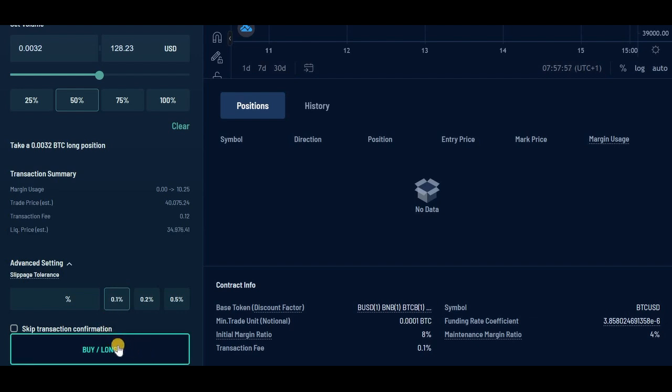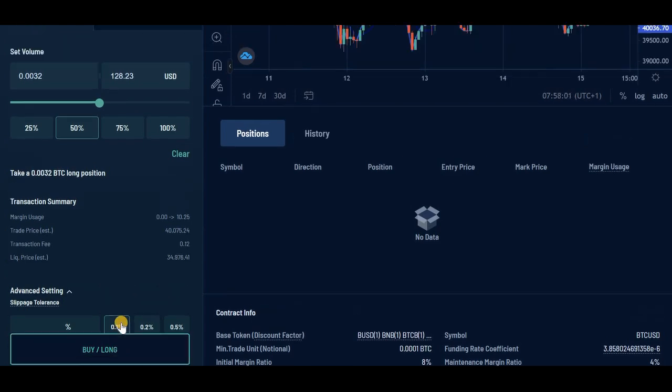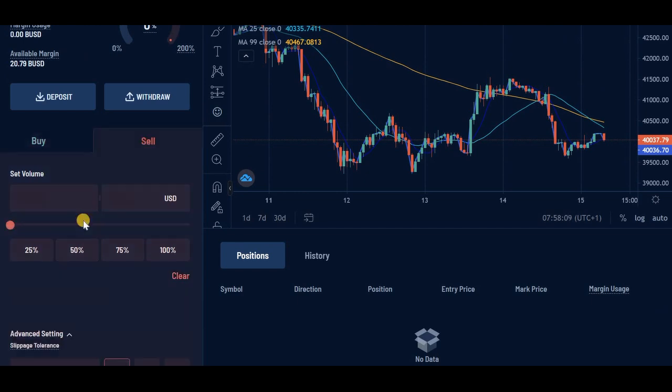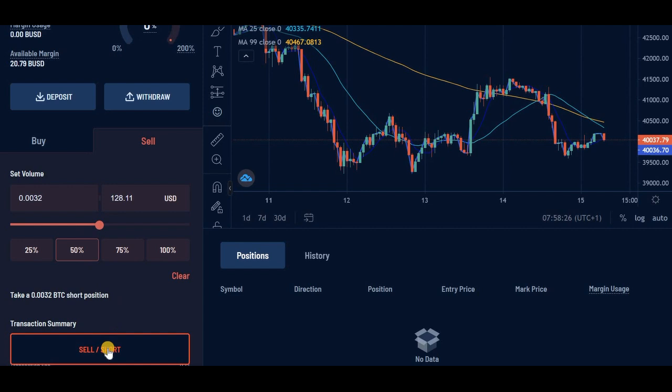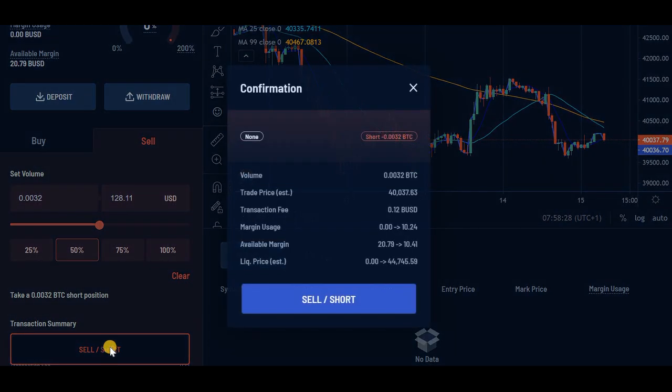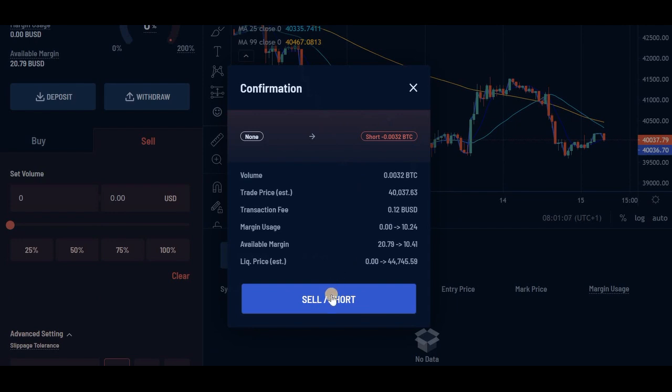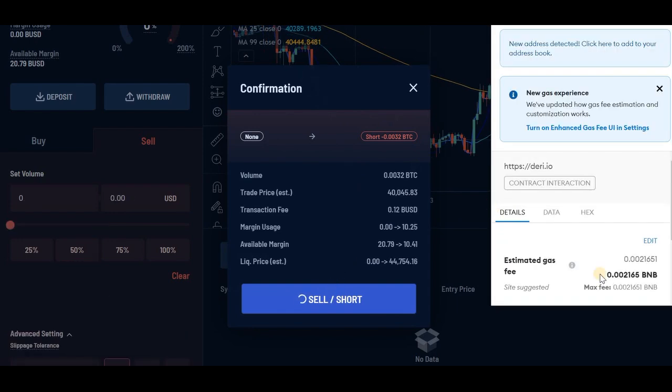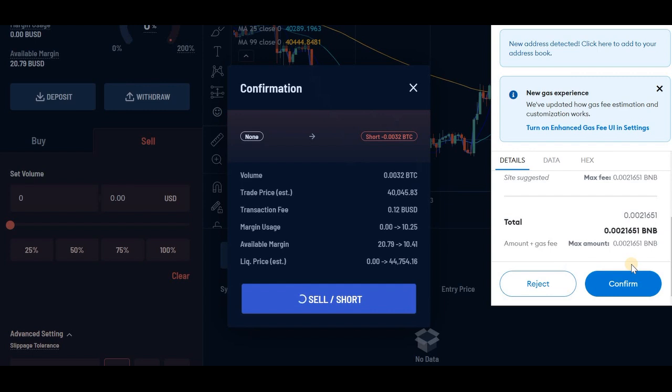And if you want to enter a short position, it is also the same process. If I scroll up, I would click on sell right here, input the amount I want to use and trade. The next step would be to click on short right here. This would give me the summary of my trade. You can go ahead and click on sell short. I can confirm the transaction right here.